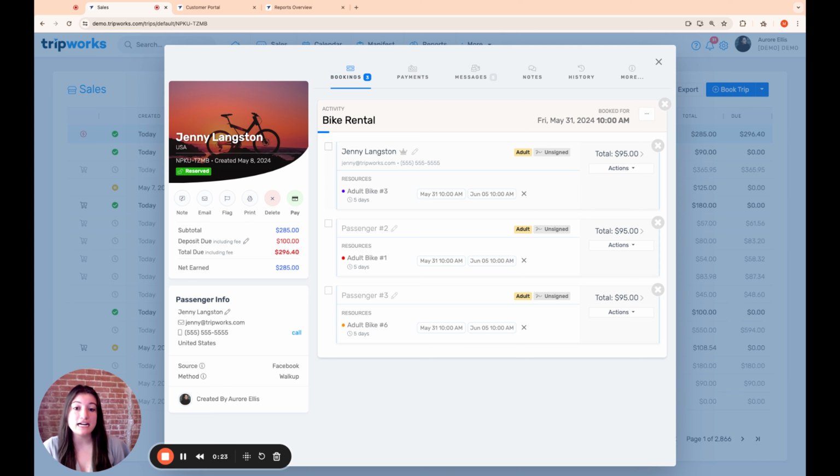So looking at this activity here that Jenny has booked for a bike rental, you can see that during checkout, we've only asked for her information because she was the lead guest or the one that was booking the reservation. However, she booked for two others where we didn't collect that information during checkout. When the customer gets the email to sign the waivers, each guest is going to sign their own individual waiver.